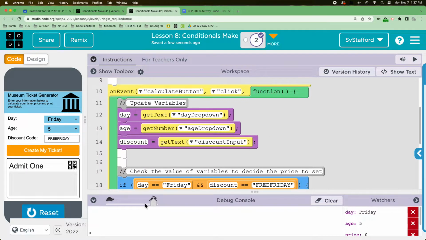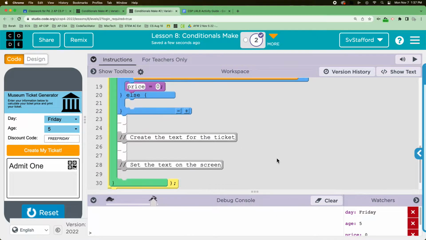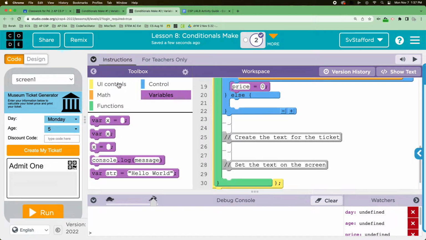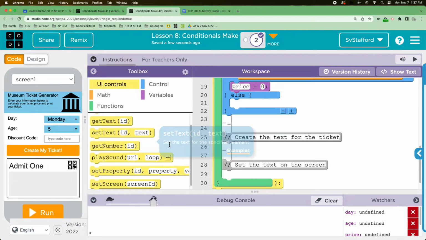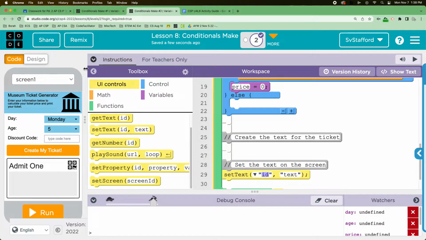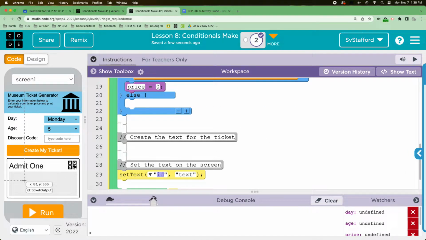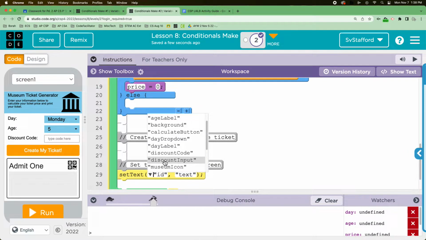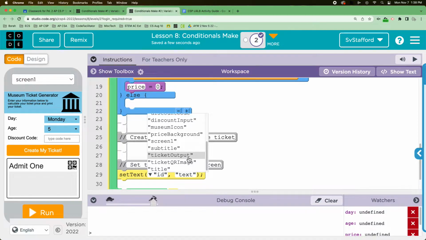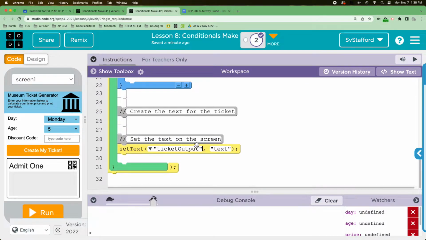But I mean, these watchers are nice, but I'd also like to see my app work just a little bit. So I'm going to set this text on the screen right now. So I got to go back to my toolbox and we are going to set the text. So here's my set text. This is the ticket output. So I'm going to go ticket output right here. And I'm just going to build this right now.